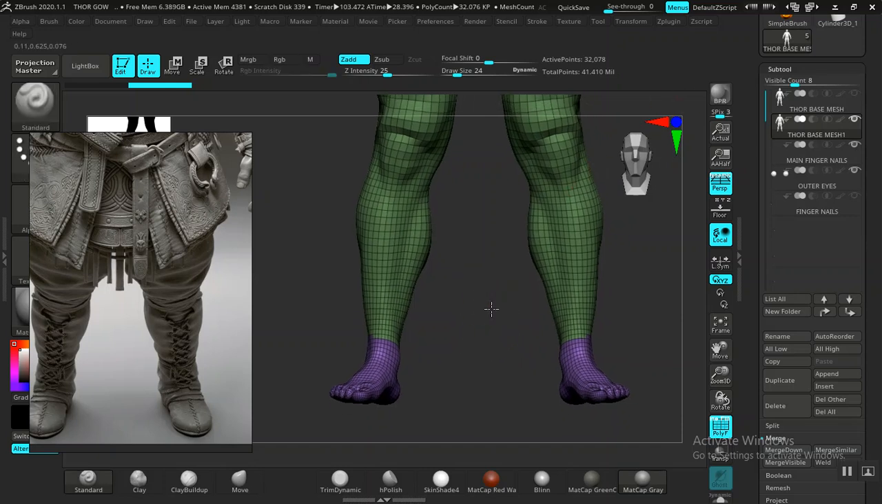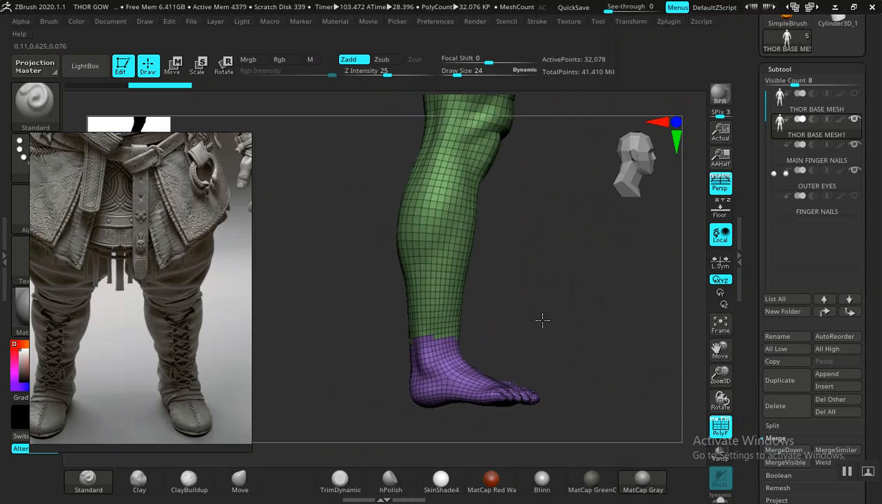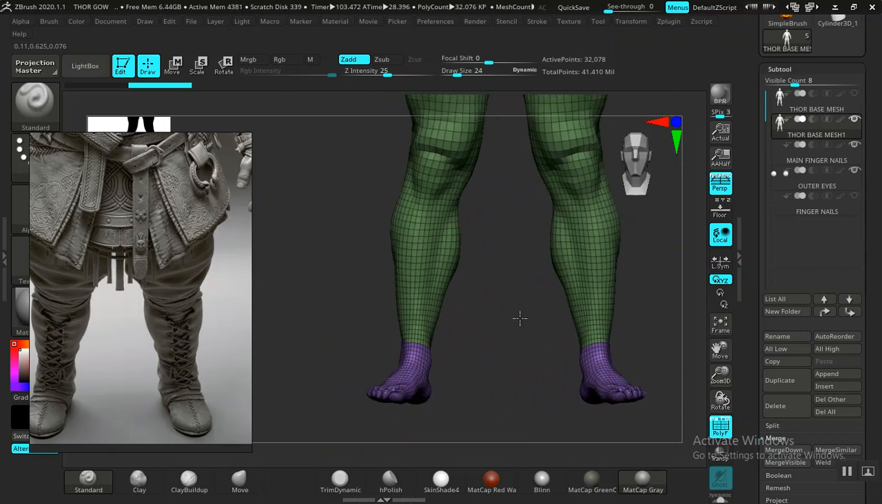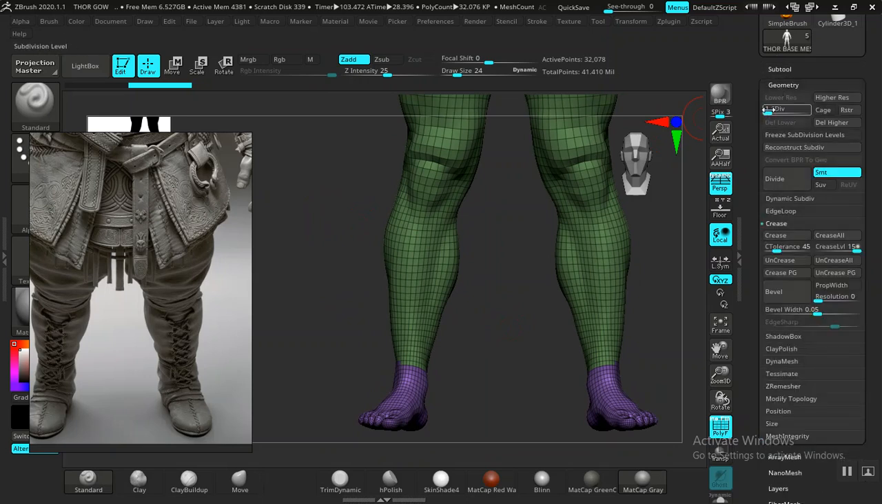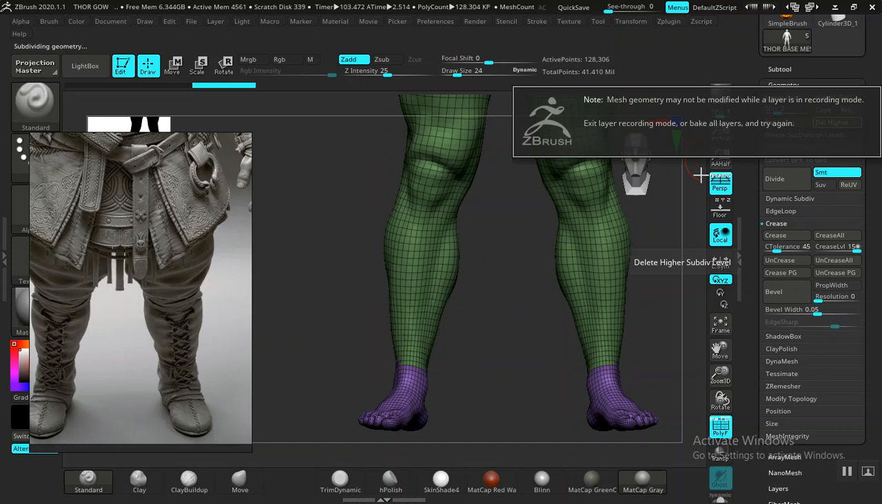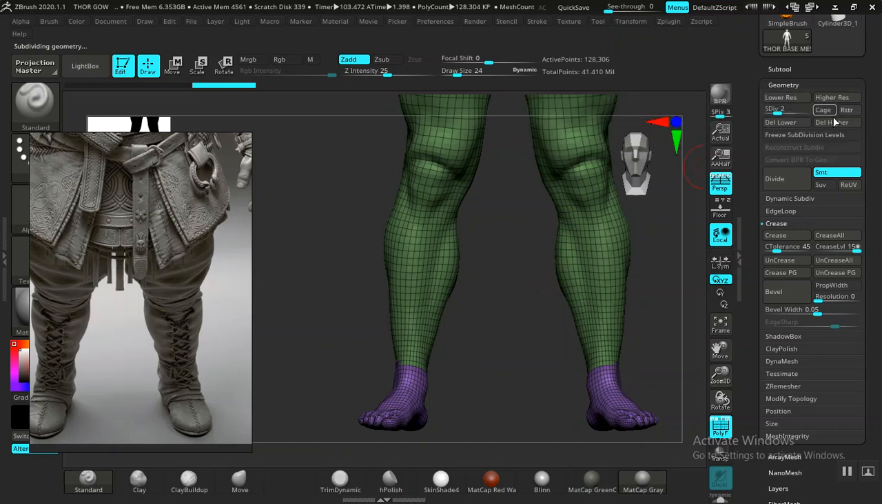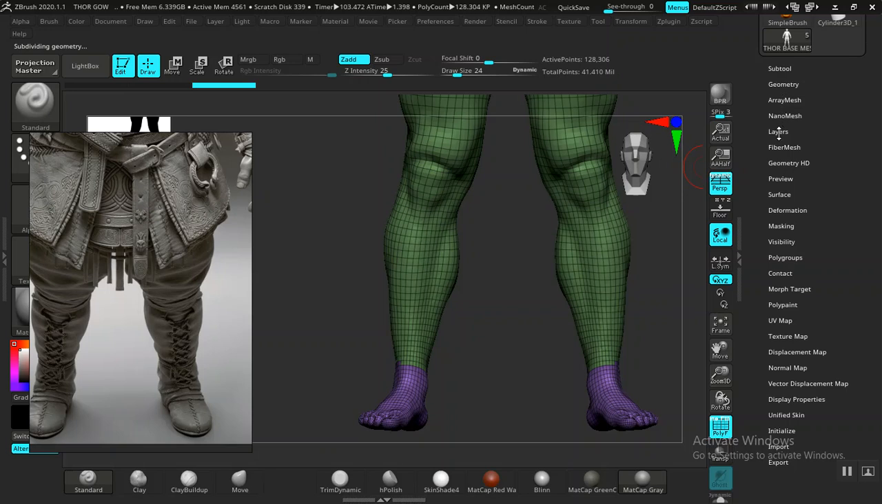Maybe I'll just, let's see. I'm going to be using the slice curve to kind of slice out where the boot should be starting from. So I'll need to, let me just go one subdivision level higher. So around, okay, then I'll delete the higher subdivision level. Okay, there's some layers in there. Let me just merge.